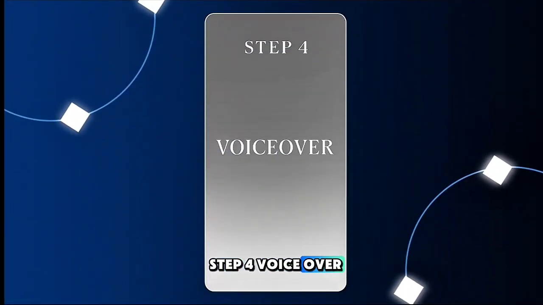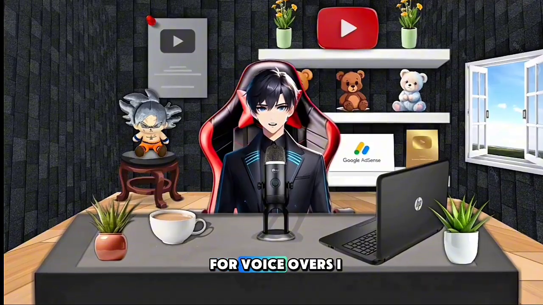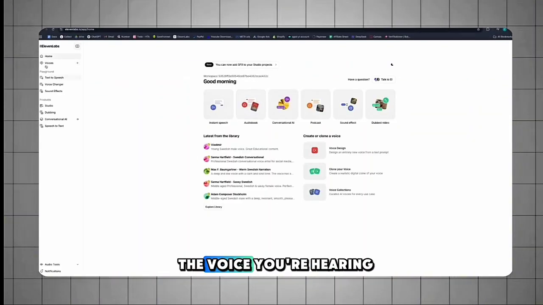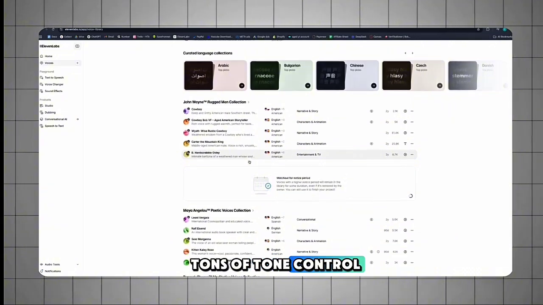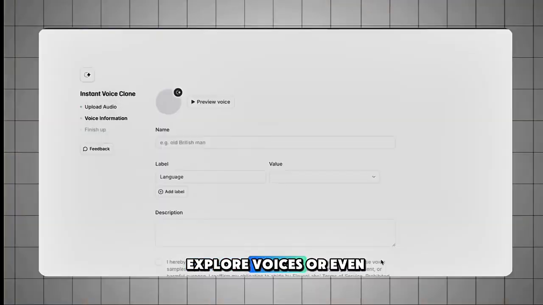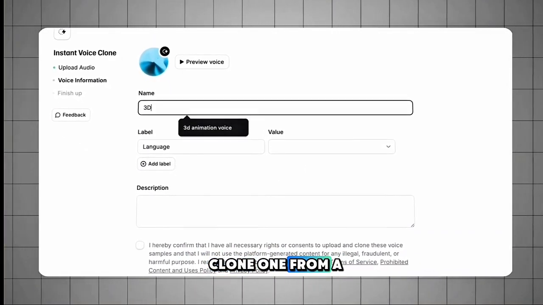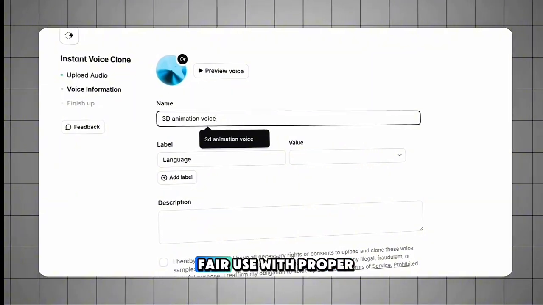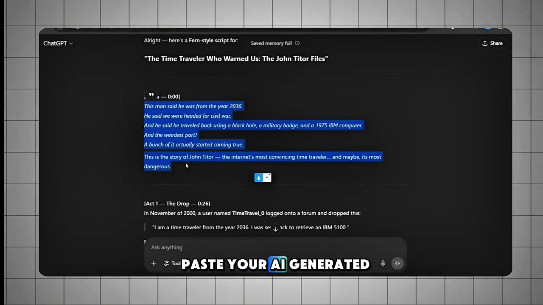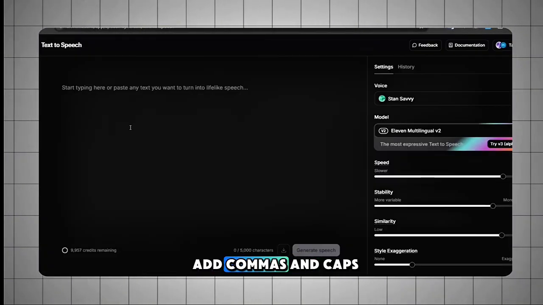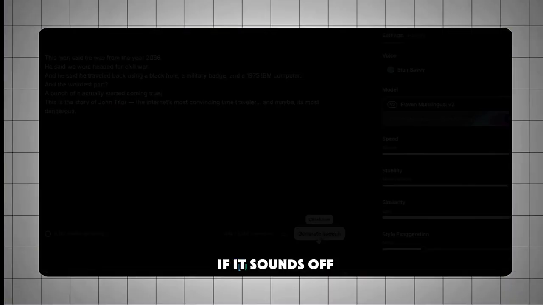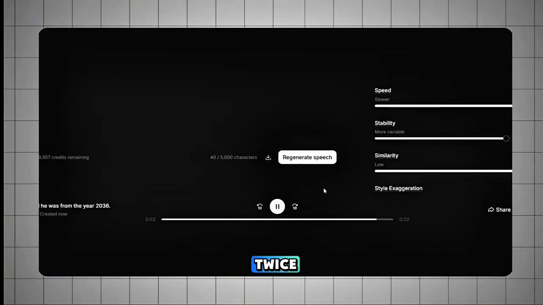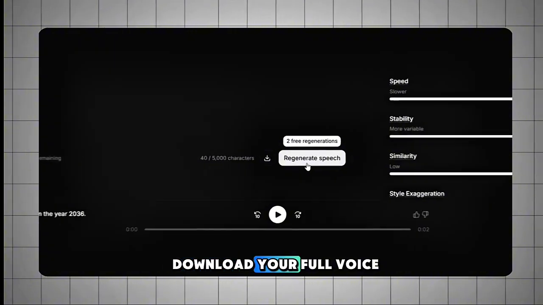Step 4, voiceover. Yes, AI can do this too. For voiceovers, I use 11 Labs. The voice you're hearing right now, fully AI, super realistic, tons of tone control. Go to 11 Labs, explore voices, or even better, clone one from a viral channel. Yes, it's legal under fair use with proper tweaks. Paste your AI-generated script inside, add commas and caps to guide the tone, and hit generate speech. If it sounds off, regenerate it once or twice. Once happy, download your full voiceover.